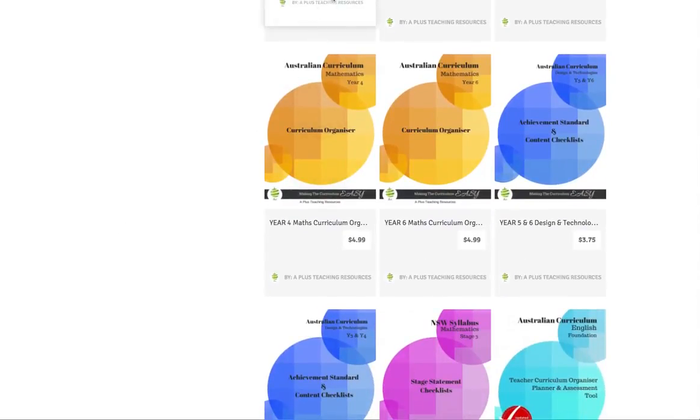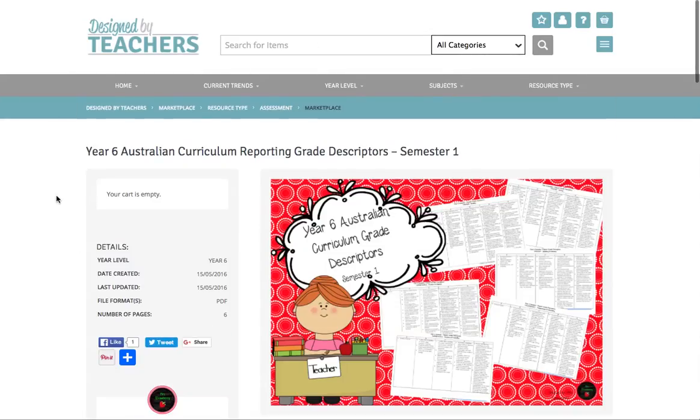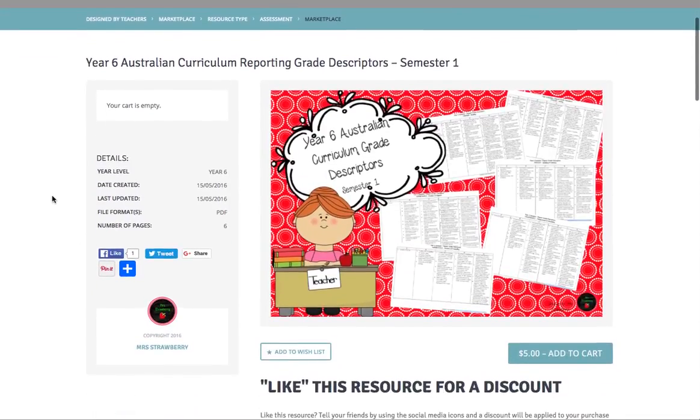Now the next one we're going to be looking at is some Year 6 report descriptors. Okay, so this is from Mrs. Strawberry's classroom. She has got some descriptors that she has laid out, set up for grades A, B, C, D, E.